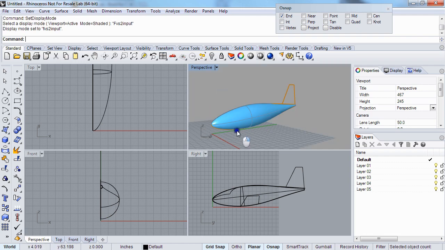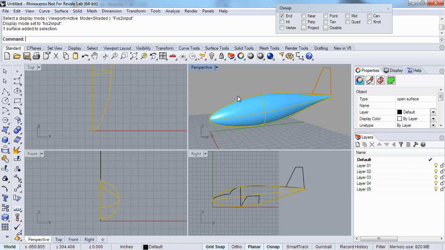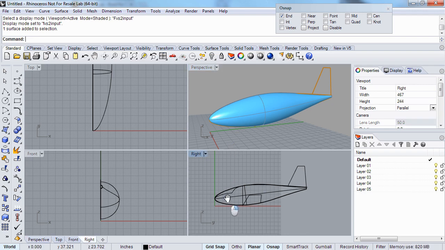I do have a custom view mode that I have set up that I actually use most of the time. That overrides your standard surface colors and curve colors. I've got all the surfaces in blue and all the curves in orange for high contrast.